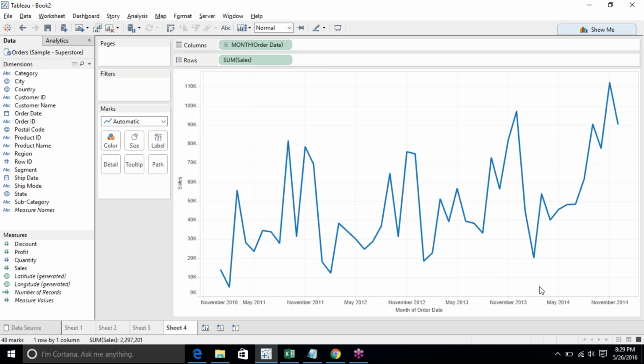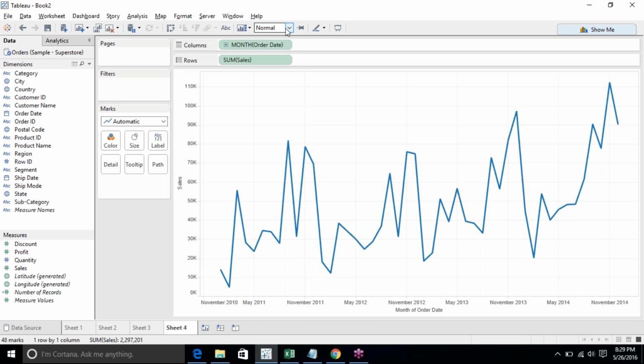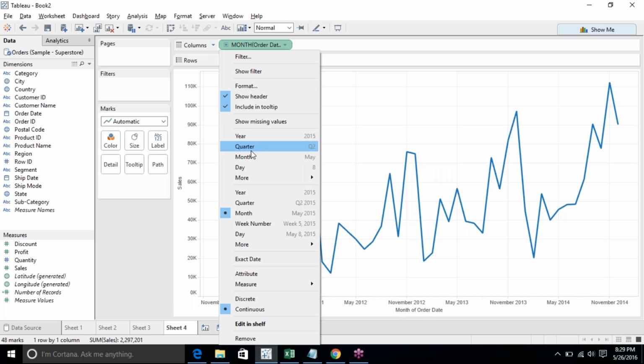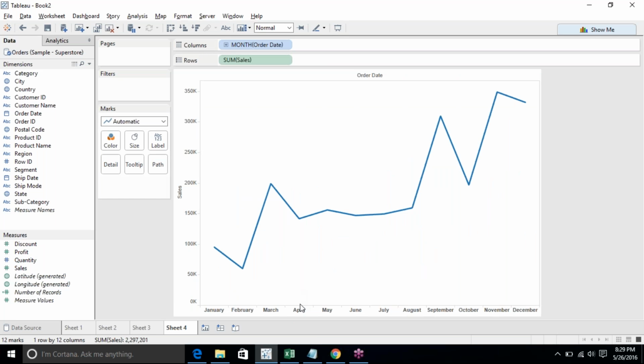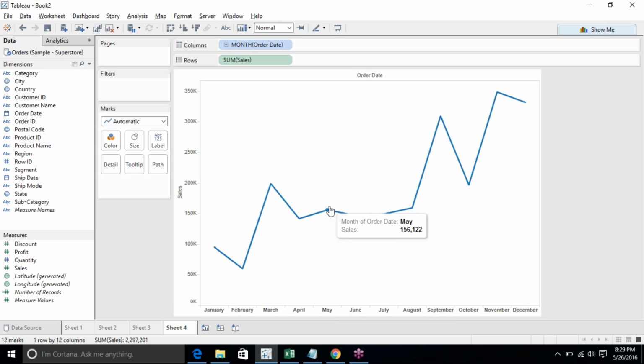This is the answer for the continuous one. So if you observe here, there is May 2011, May 2012, May 2013, May 2014 and so on. Whereas had this been a discrete one, there is only one May. Now you might ask me, where did May 2013, May 2014, all of these values go? So see this, what are the total sales here? 156,122.